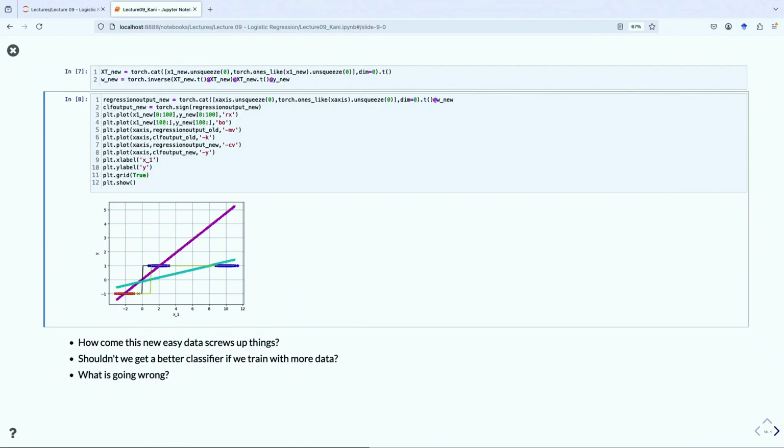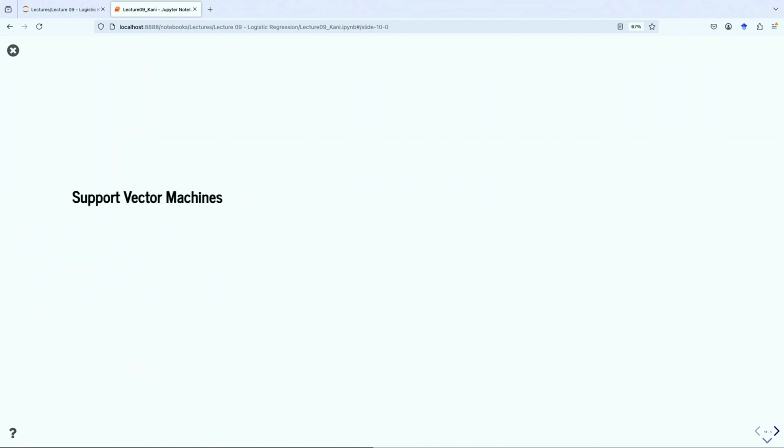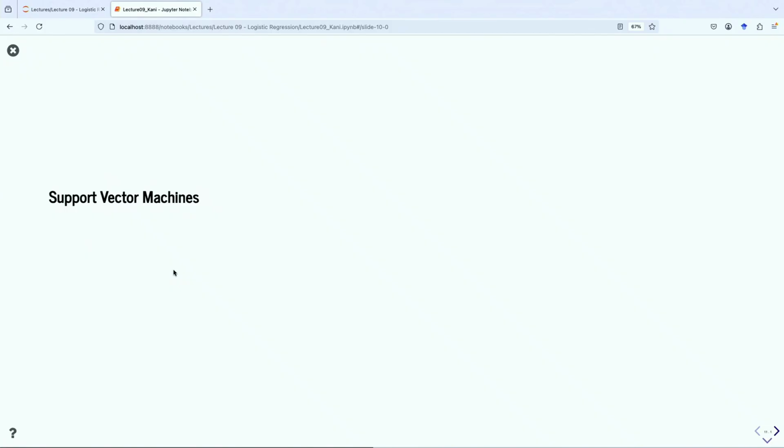So linear regression is not optimal in this case. Well, the question is, what do we do about it? We have multiple things we could do, but the first thing we're going to try is support vector machines. The first thing we're going to do is use a technique or model called support vector machines. So we're going to leave this data for a second, discuss support vector machines, and then come back to it.